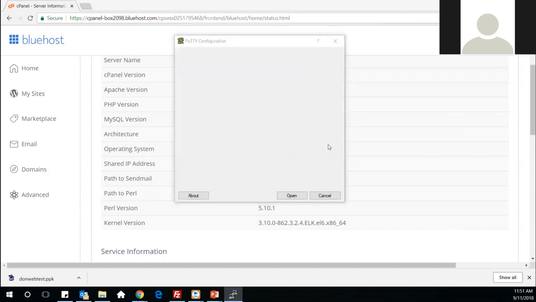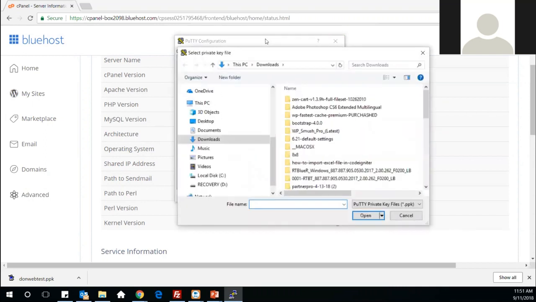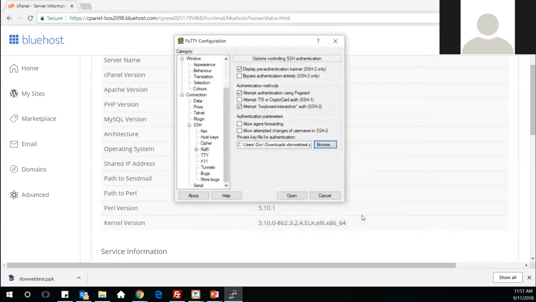Once again, guys, I really do apologize for the slow machine right now. I have a large file uploading into my FTP server. And once you're here, you can select the file that you downloaded. That's downwebtest.ppk. You're going to select that.